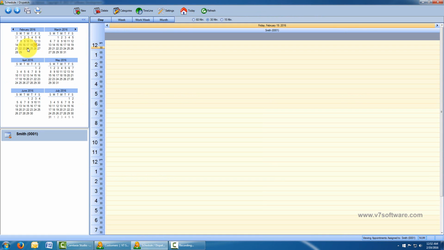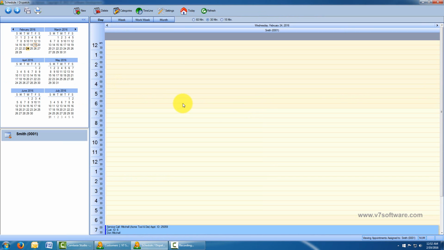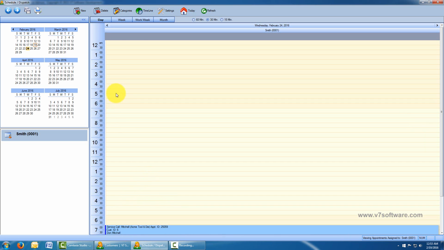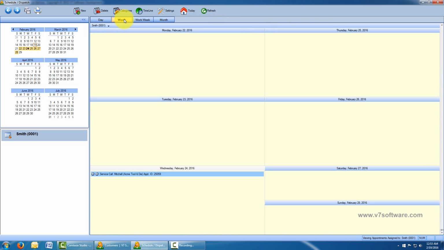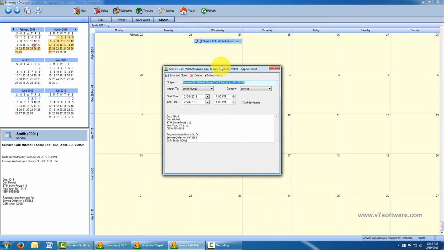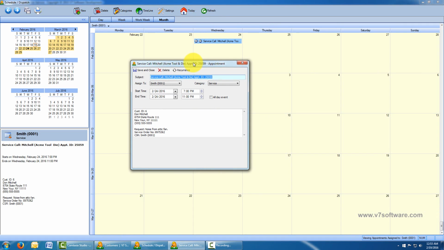Go to the proper day, which is the 24th, and we can see that call right here that we just put in. Hover over it, and we can see the detail. We have different views: week view, work week, and month. We can see the call, we can hover over it, see the details. We can double click it, open the appointment box.